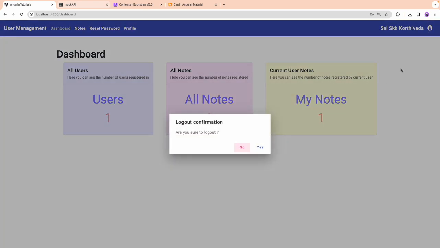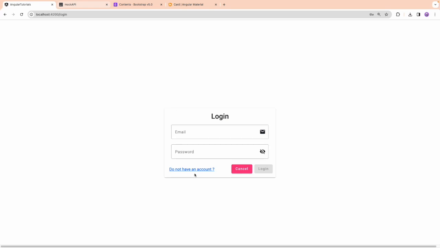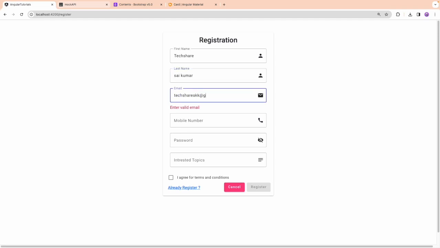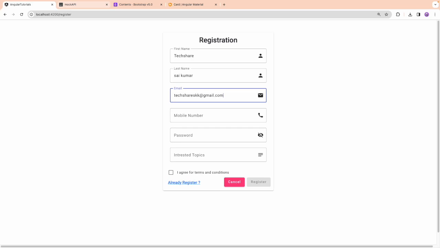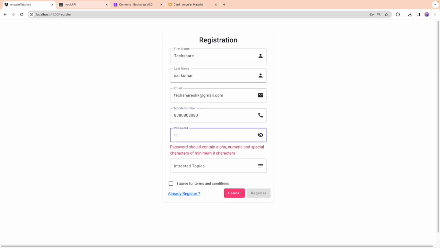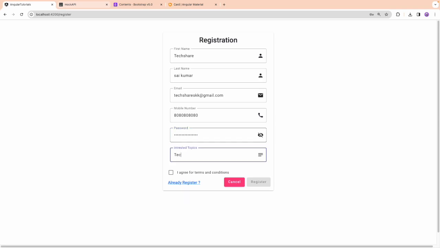Let me click on logout. Now I'll create one more user. So let me create Techshare Sai Kumar and give the email techshareskk@gmail.com, and let me give a mobile number as 80808080 and 80. Now let me give the password. I'll give techshareskk@123. Tech interested topics is web development, and I want to go with web development and full stack. So these are my interested topics. Let me agree to this, register.